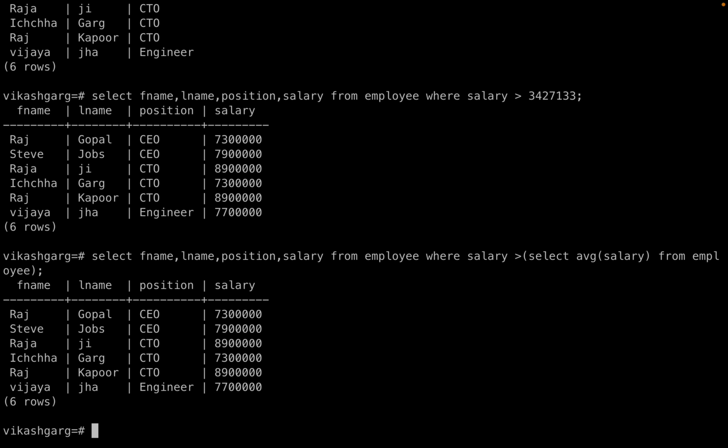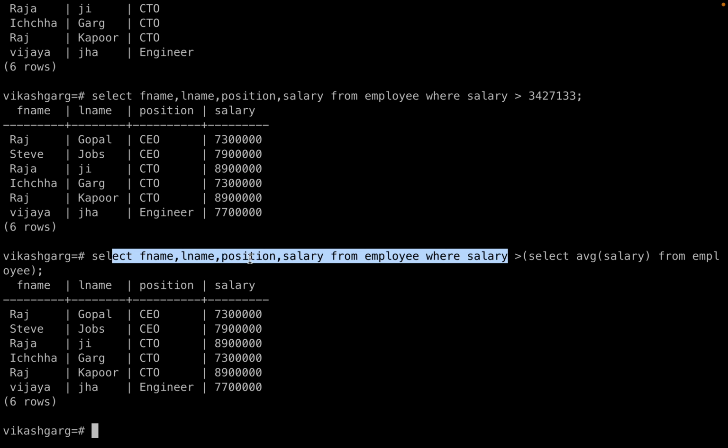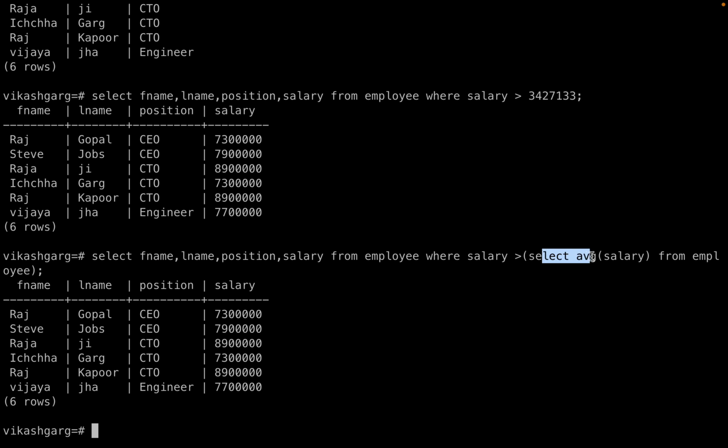In the previous execution, I did the same in a two-step process, but here I have created a subquery. This subquery generates the result and passes it to this query. Firstly this will be executed, and after that it will filter only those records where my salary is greater than the average salary. So this is a simple example of a subquery.